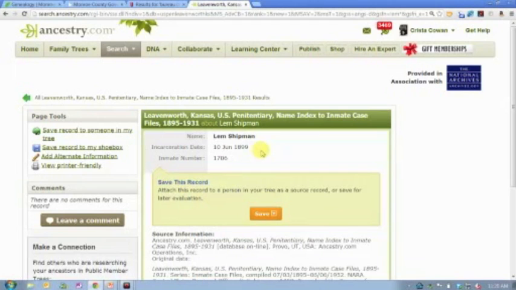In the case of Lem Shipman, he actually was incarcerated because of larceny in the Indian nation. He had a long-standing history for actually a couple of decades. This was one of his final incarcerations for a couple of decades for harassment of Native Americans, and he was prosecuted for that on many occasions. And so you have to dig in a little bit more once you find a record like this to figure out what happened or what they did.